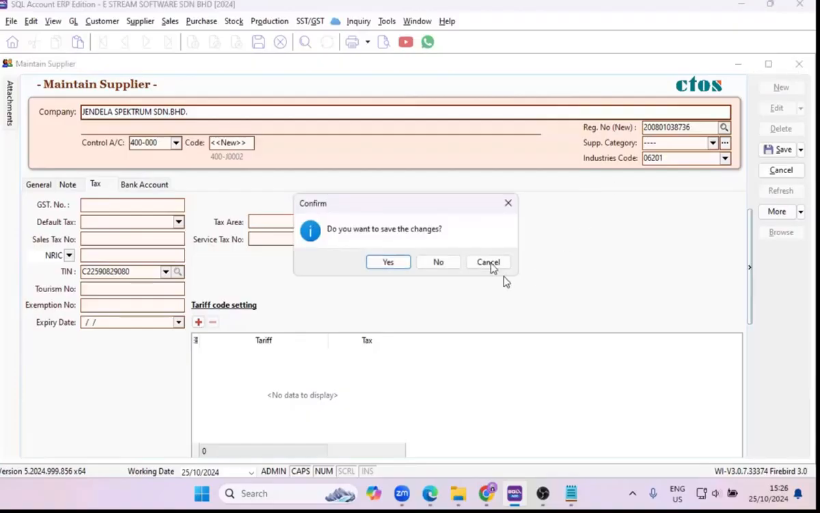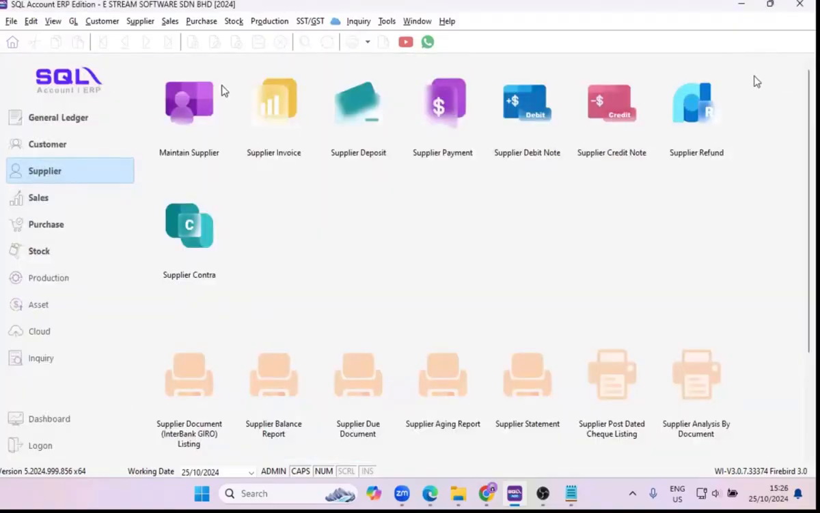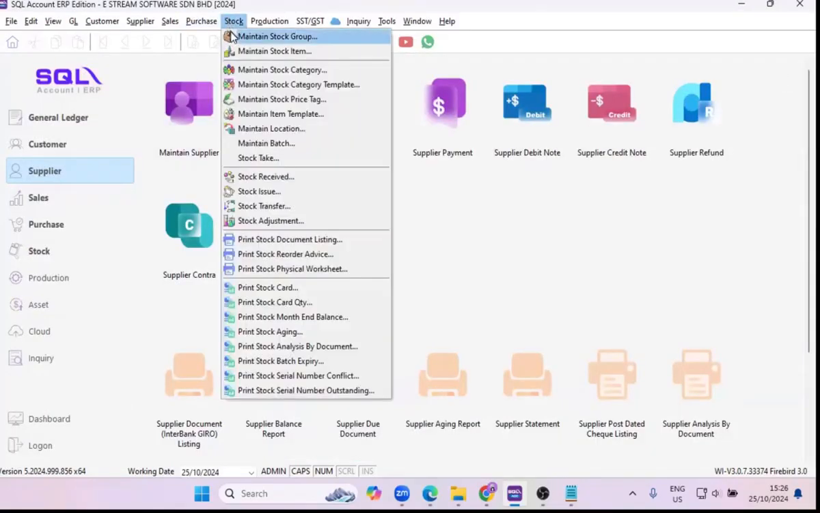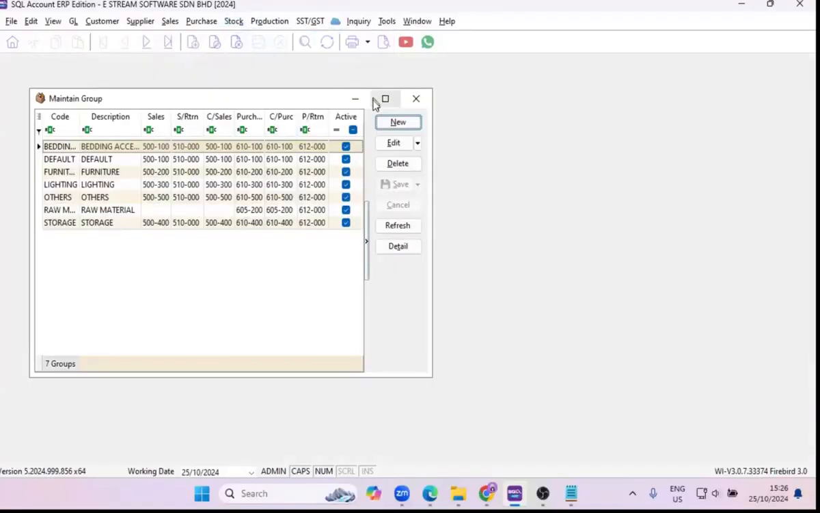We go to stock, then stock group. As today is the basic account training, I will just explain the maintain stock group and stock item. If you would like to know more about the stock details, then you can join our next advanced training. So now we create a maintain stock group first.